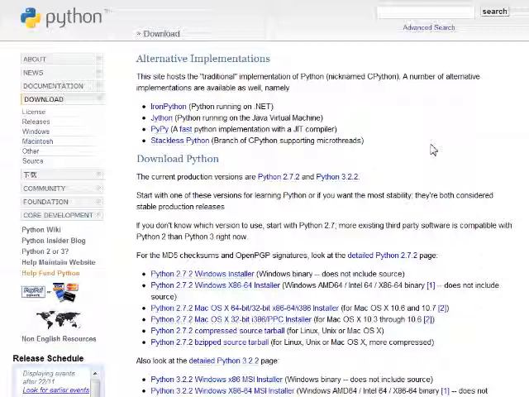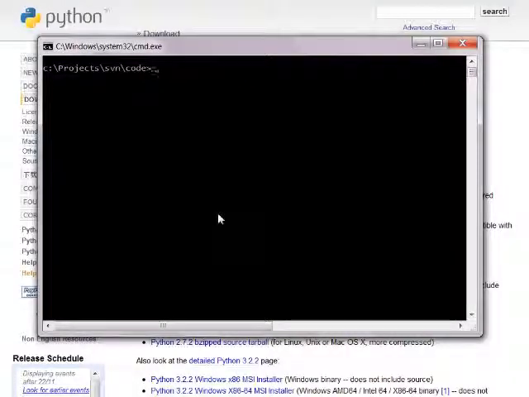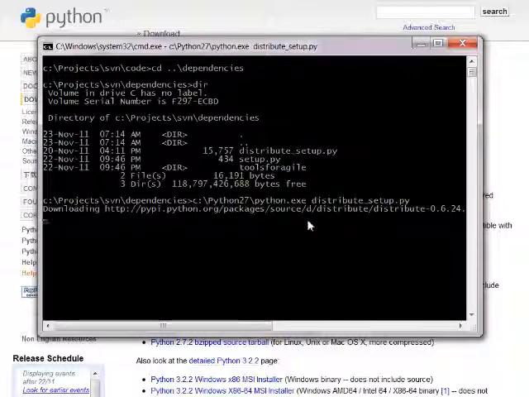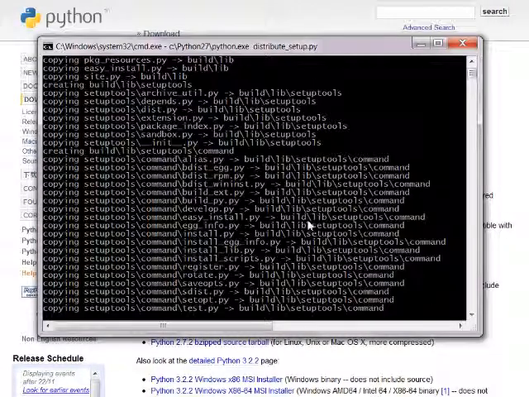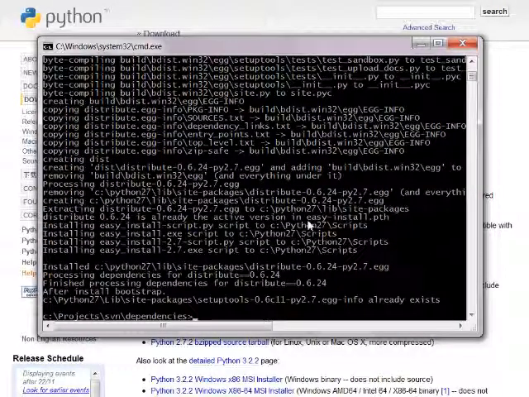On the Subversion server, you need to download and install Python. Go ahead and get Python 2.7.2 for your operating system. Once you've installed Python, you'll need to go ahead and install some dependencies. You need to download distribute_setup.py and then we will execute that with our Python. Okay, distribute is now set up.